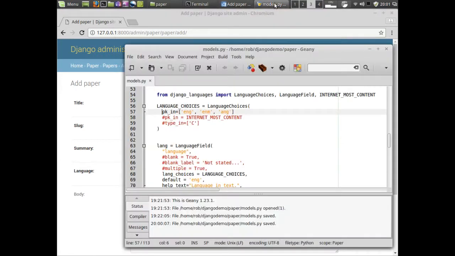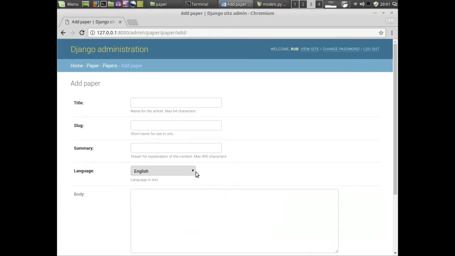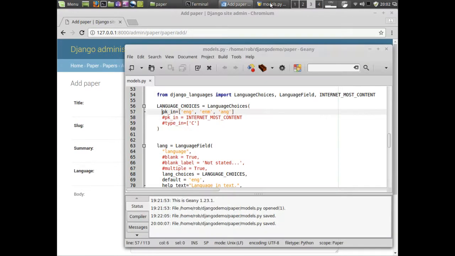If we go back to the model, you'll see we declared eng, enm, and ang. So this is clearly linking up. Perhaps you didn't know that enm is the 3-letter code for Middle English, but there you are, it is and it works. Well, there's a start.